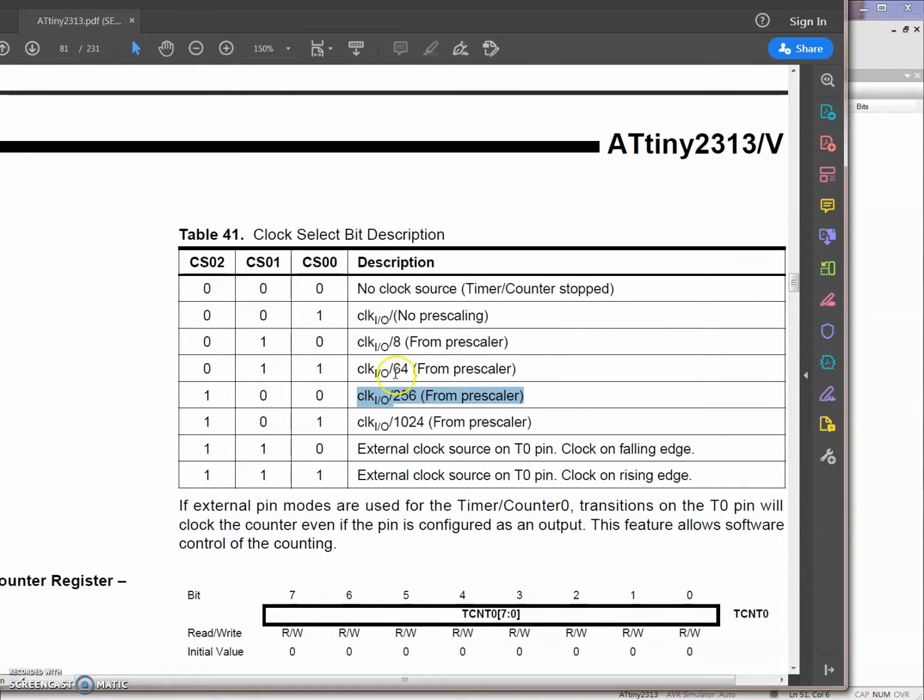The next option was a divide by 64. And if we divide 20,000 by 64, we get 312. Well, that's not going to work because we can only count to 255. So we're going to have to go back to the 256 option. So we're going to set our clock to divide by 256. And then if we count to 78, 78 times 256 is approximately 20,000 microseconds.